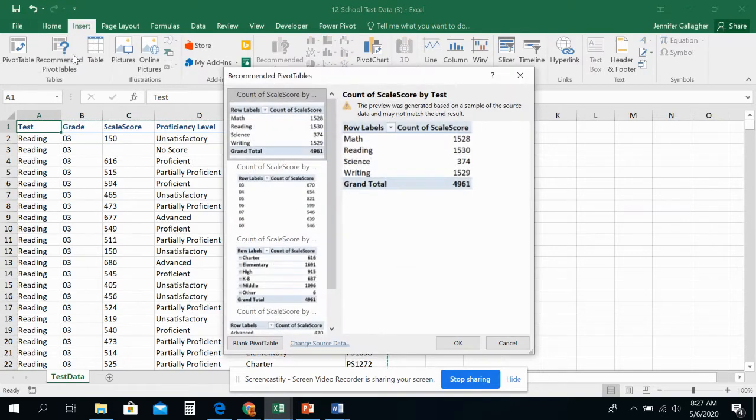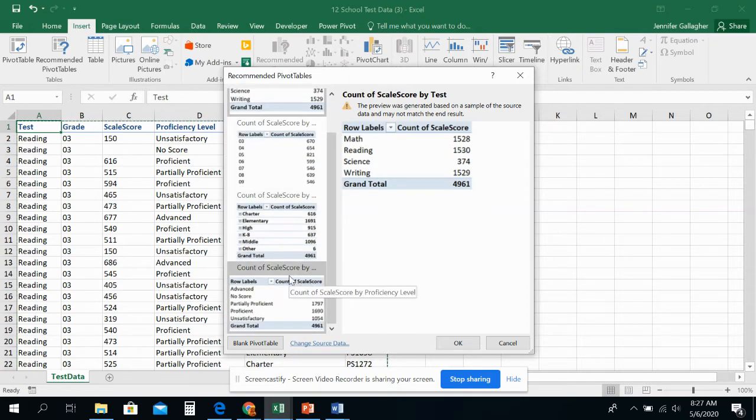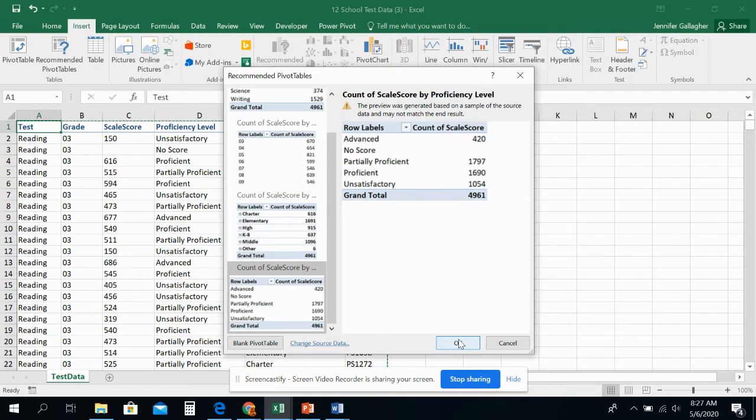We'll go with recommended. And they want us to do count by scale score by proficiency level, which is right here, the last one. I'll press OK. So we can see that the proficiency levels here, remember this is count by scale score by proficiency level. So here's my proficiency level and here's their scale score, which I am counting up. And it'll give us a total.